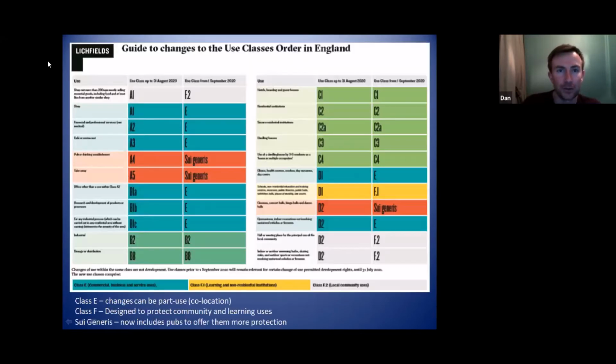I'll move on to the use classes order. This is a slide I've taken from Litchfields, who do some very good analysis of all these changes. If you're not aware of what the use classes order is, it's basically all different uses categorized together. So retail is one use class, restaurants and pubs are another use class, offices are a different use class, residential is another, and then your community and your education uses are all different use classes. And to change between them all, you would normally have to apply for planning permission.